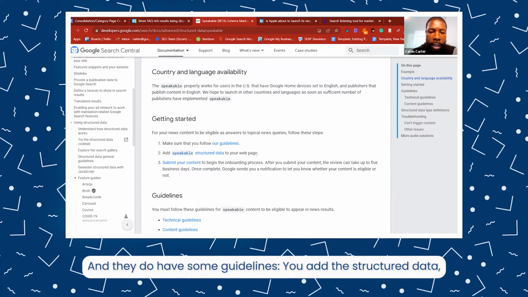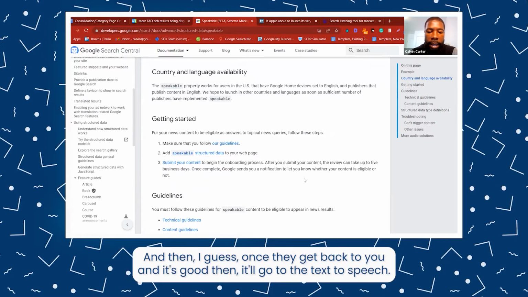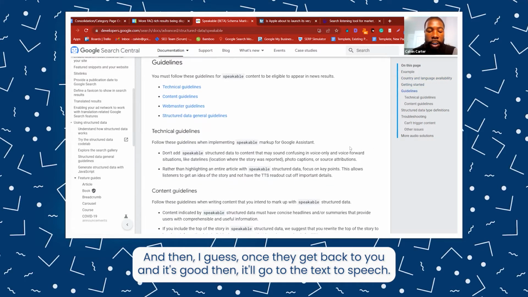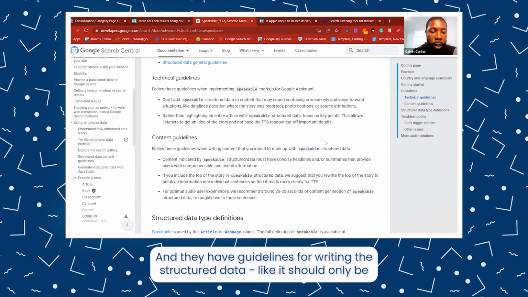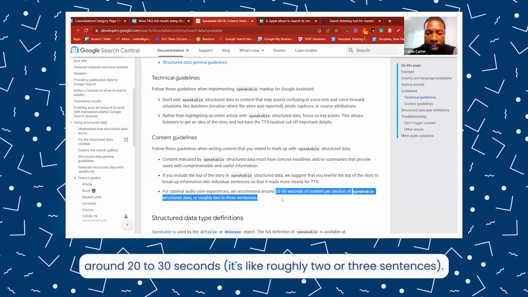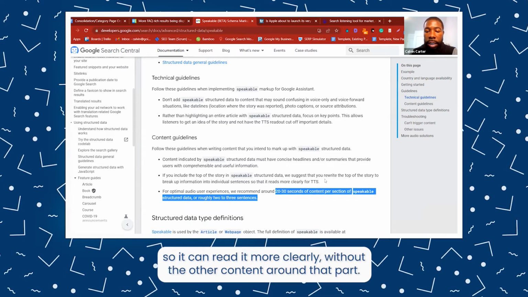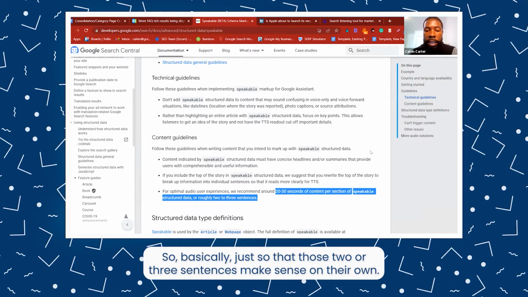You add the structured data, and then you actually have to submit your content to Google. And then I guess once they get back to you and it's good, then it'll go to the text to speech. And they have guidelines for writing the structured data. It should only be around 20 to 30 seconds. It's roughly 2 or 3 sentences. And then they say you should rewrite parts to break up the information so it can read it more clearly without the other content around that part. So basically just so that those 2 or 3 sentences make sense on their own.